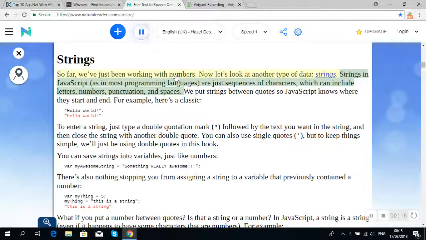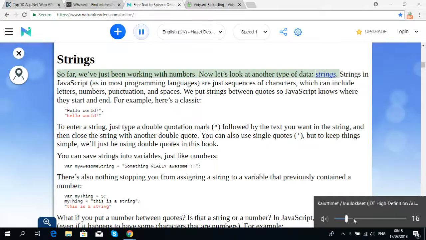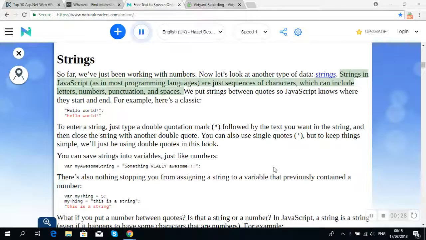Strings in JavaScript. So far, we've just been working with numbers. Now let's look at another type of data: strings. Strings in JavaScript, as in most programming languages, are just sequences of characters, which can include letters, numbers, punctuation, and spaces. We put strings between quotes so JavaScript knows where they start and end.